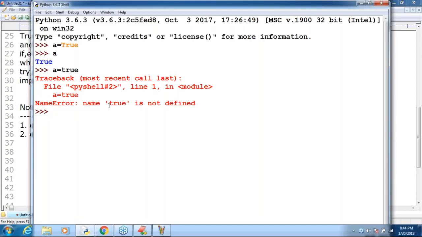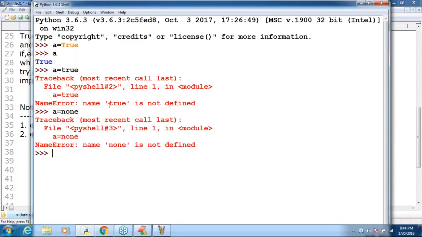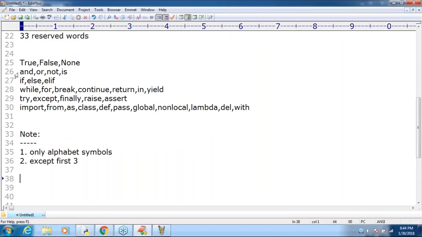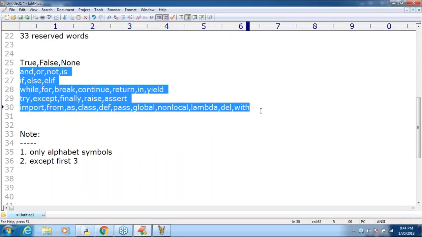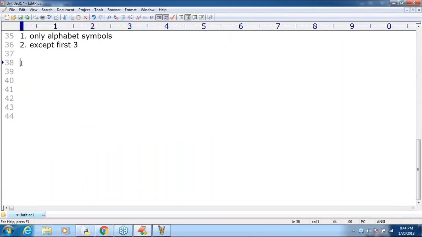Remember that. Next, take a very special case, sir. A is equal to none, I'm taking. Is it valid or not? No, because N should be capital. A is equal to None. Valid, no problem at all. So only for the first three, uppercase letters are compulsory. Remember, except that, all the remaining contain only lowercase alphabet symbols, right?